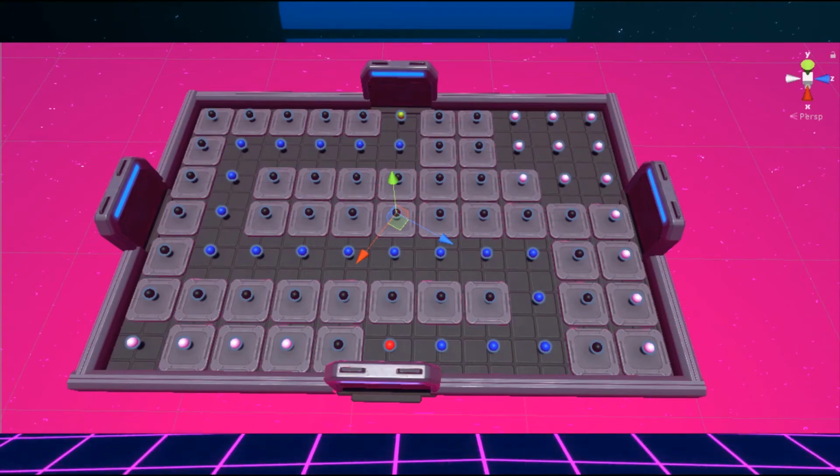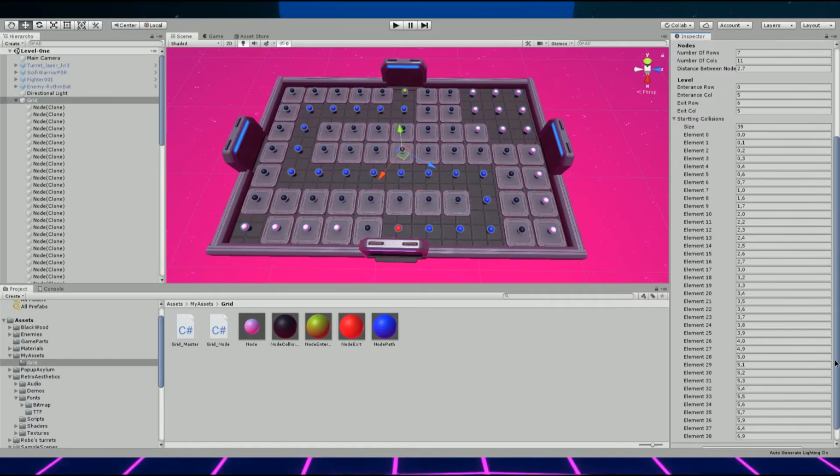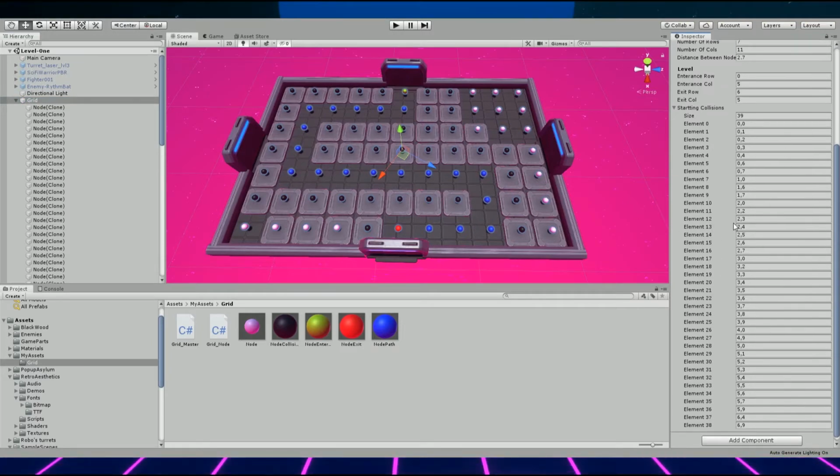Now, if I flick back over to the other window over here, I have the collision set for the starting collisions. Now this is an active variable, so inside of the actual script I can throw these at it at runtime, but because most of the levels will have at least some collisions that they need to have, I can just set them in here manually level by level.